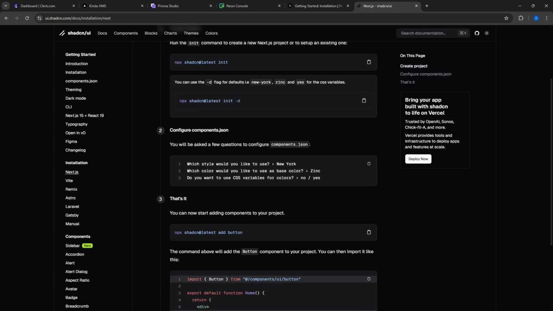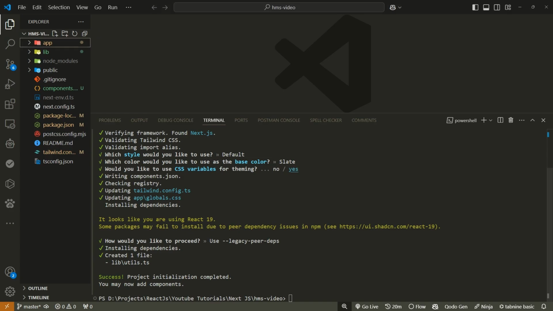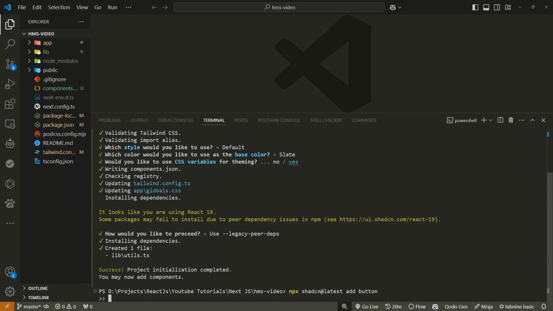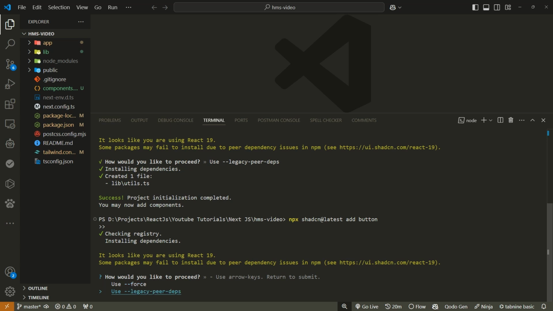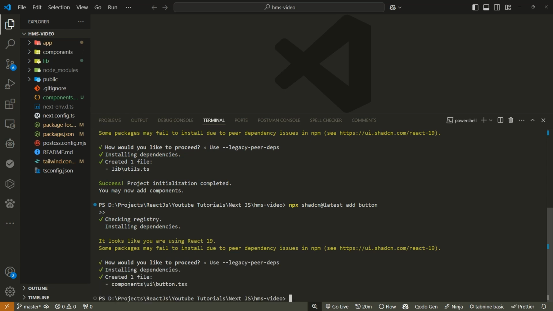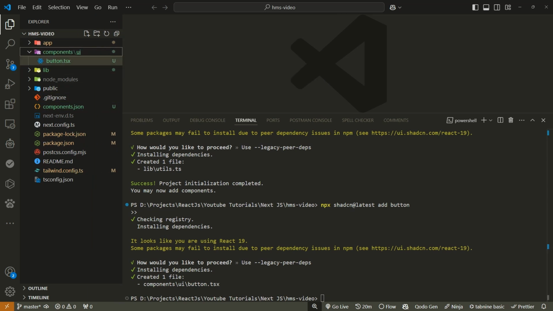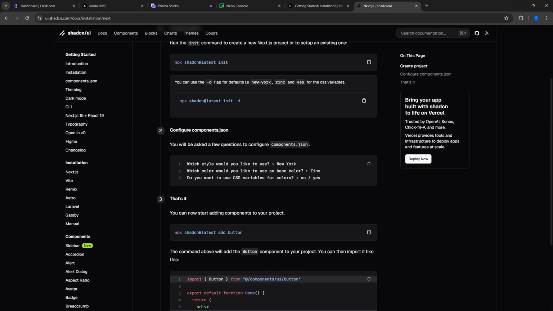We will need things like button, so I'll just say button, enter, and let's see what happens. Okay, so we could have saved ourselves the trouble. Anyway, now you can see that a components folder has been added, and inside it we have ui and we have button. So this button was added by shadcn, the one we just installed.